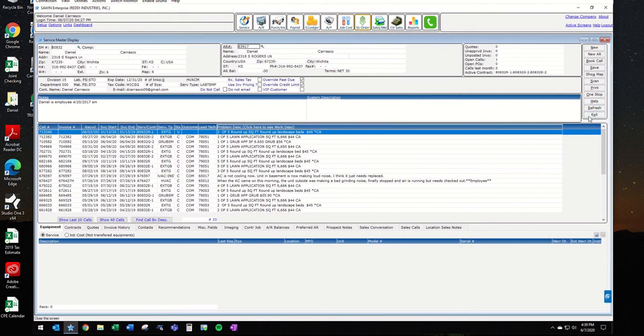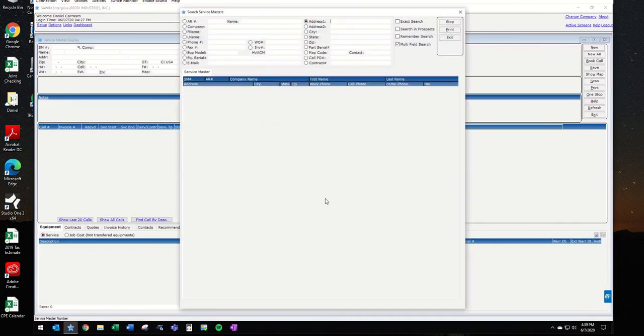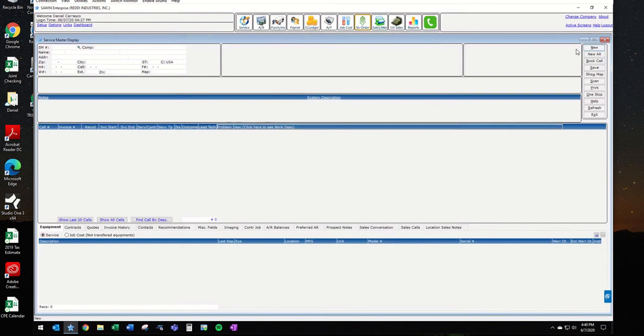Another thing that we want to go over though is how to create a new SM real quick. So let's say that we hit F7, brings up our search screen. We type in an address and nothing comes up down here. It'll pop up and say no records found. So from this search screen, we just hit exit, and new here on the right will create a new SM. So this is for a brand new customer that hasn't ever used us for service. Couldn't find them by looking up their address.